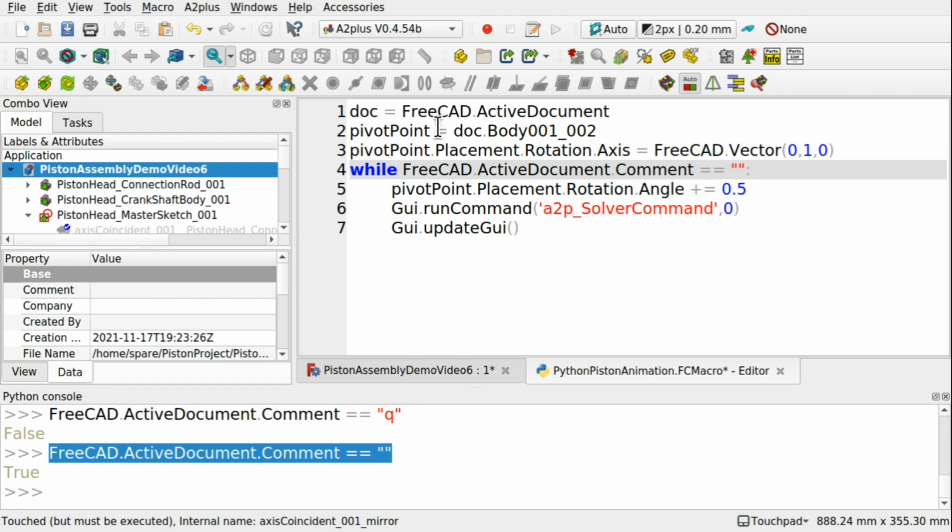So we've got this document equals FreeCAD.active document. The pivot points are set up. The pivot points are zeroed for the axis, so it's around the right axis. We then repeat until the comment doesn't equal nothing. So if there's R, Q, and A in there, or whatever you want to put in there, that will actually quit the animation. While it's running, we increment the angle by 0.5 radians. We run the solver and we update the GUI.